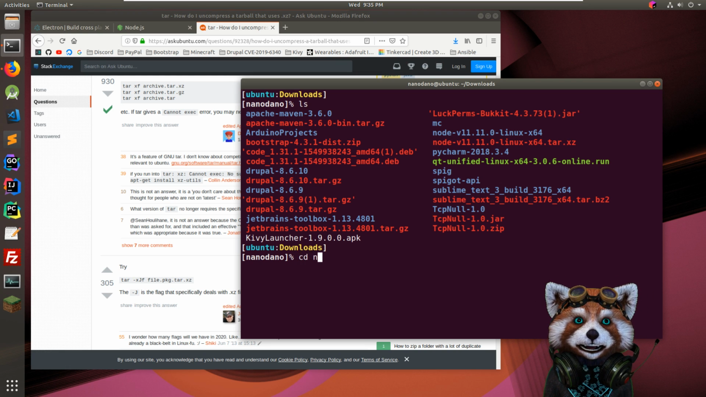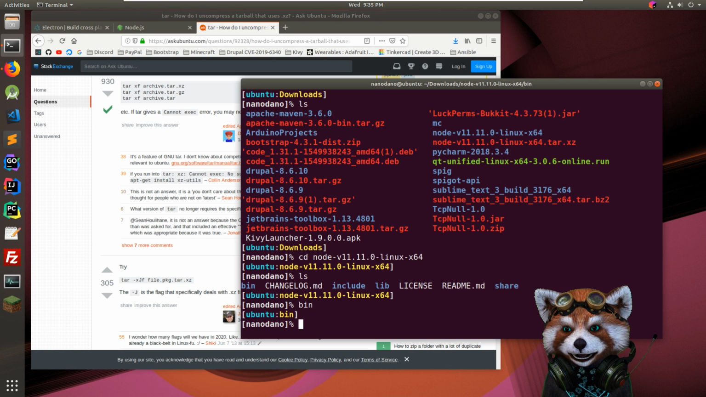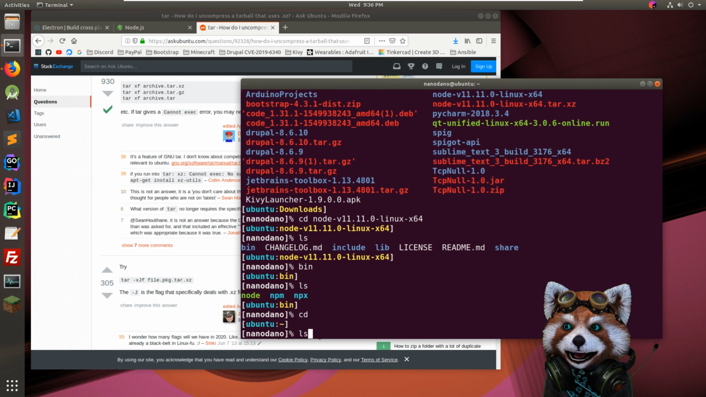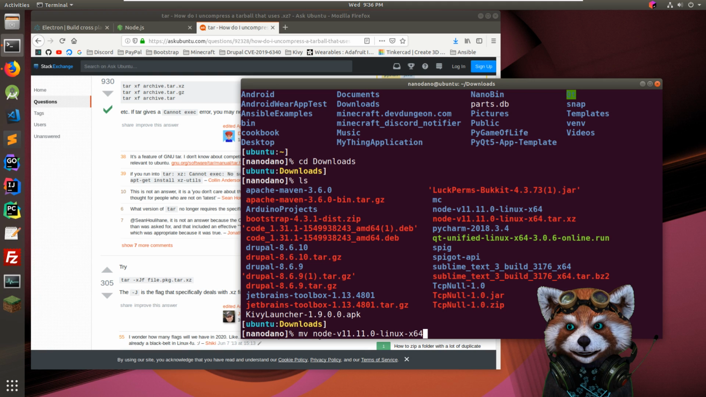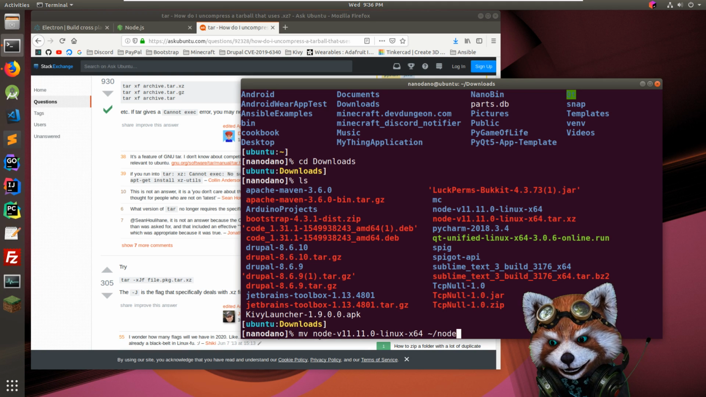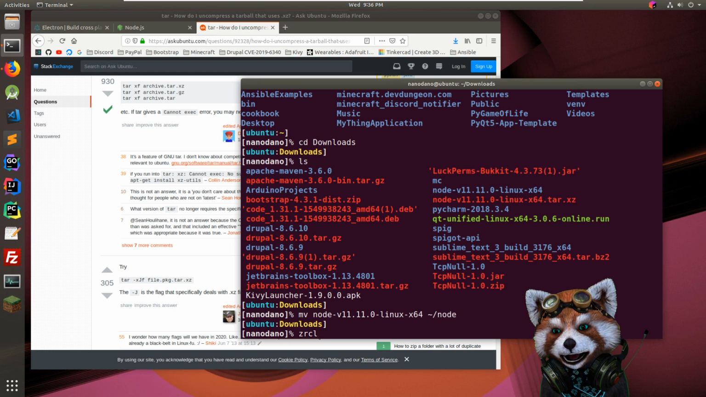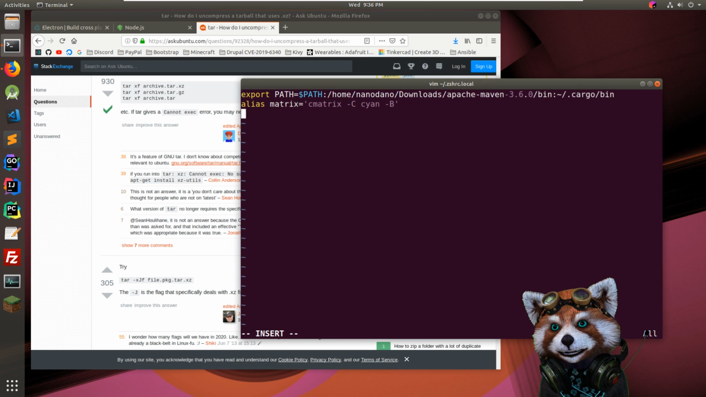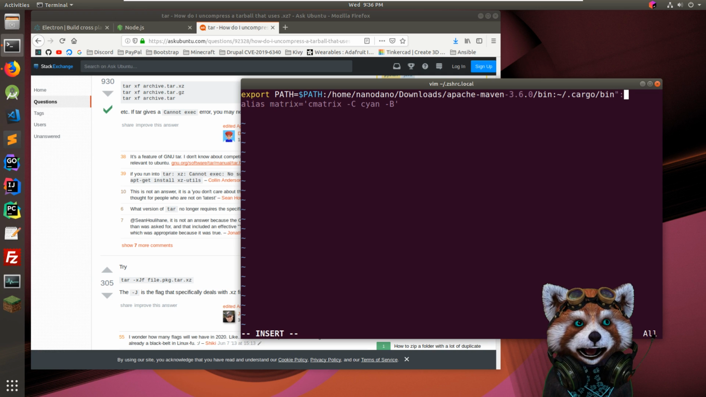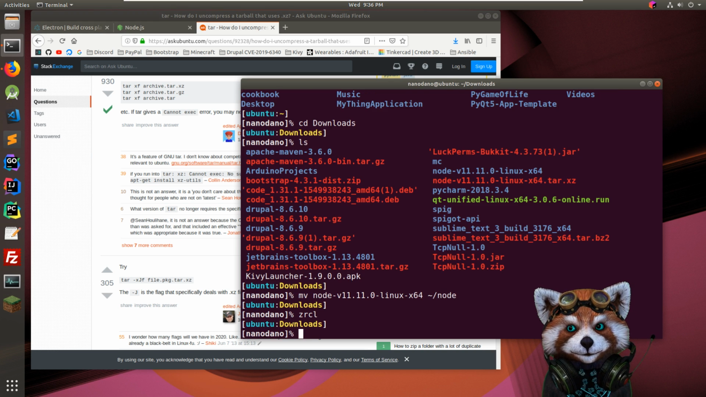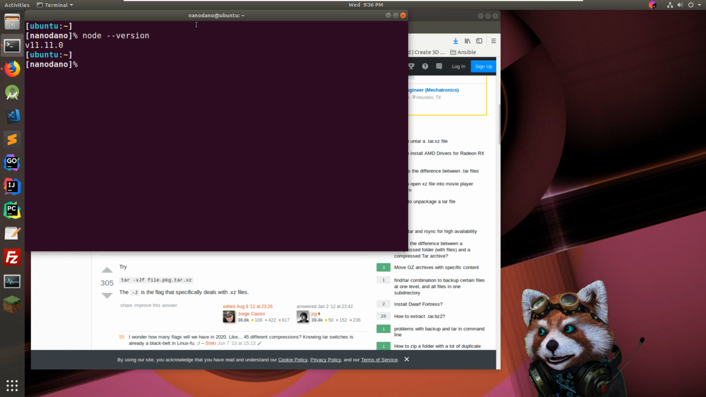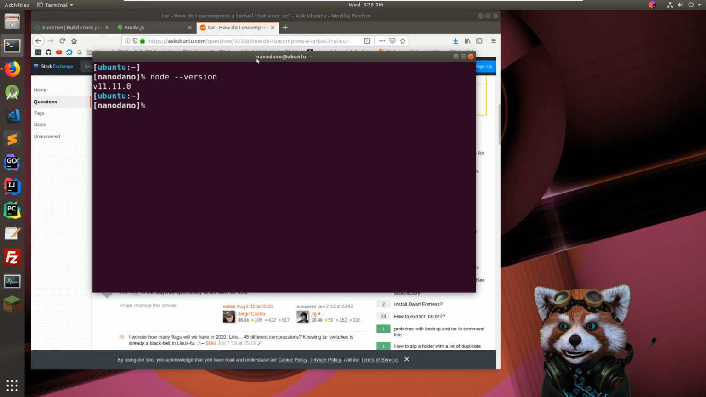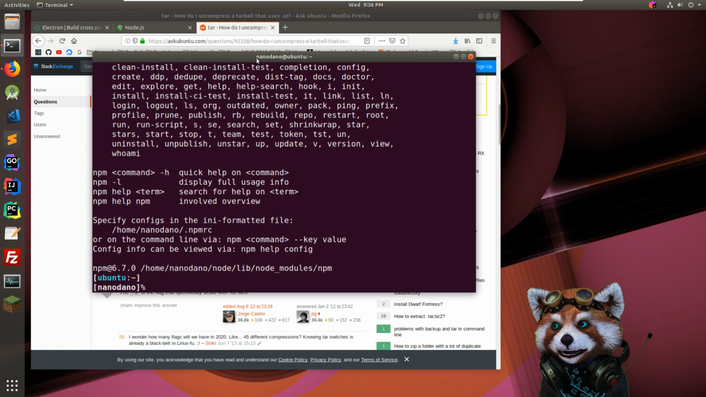Okay, where is it? Oh, I guess that's it. So what I'll just do is, it's in my downloads. I'm gonna move Node just to my home directory. I'm gonna edit my bin. So, yeah, at the end of my path, I'm just gonna add home/node/bin. And I'll go ahead and start a new terminal. And now I should have Node available. Yep, I've got Node version 11.11, and I should have npm as well.